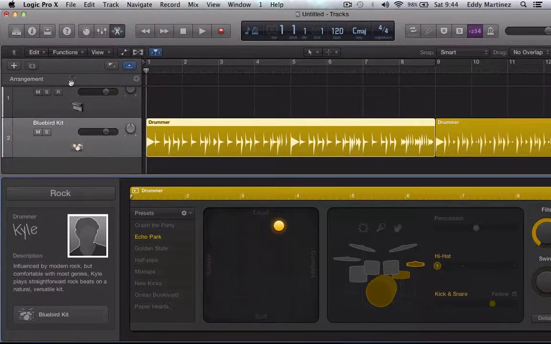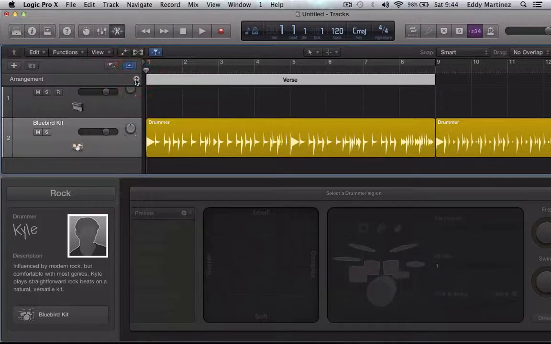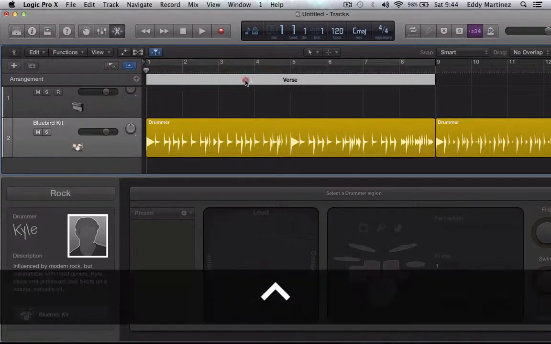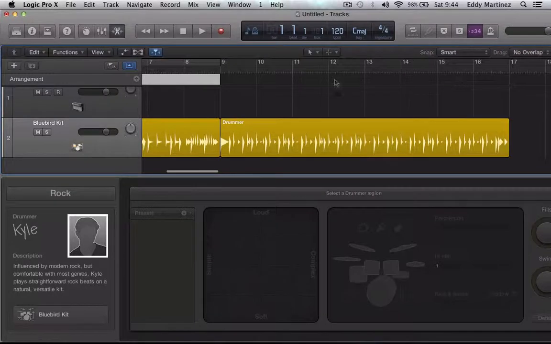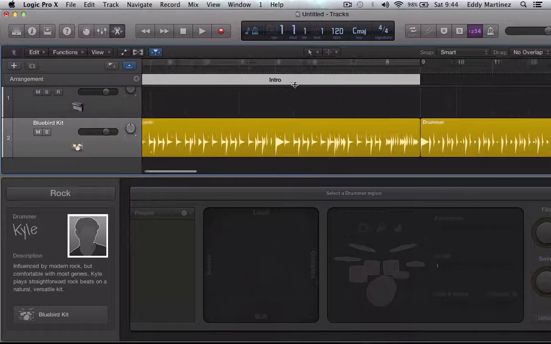So what you're going to want to do is bring up your arrangement and start adding new parts to the arrangement. So I'm going to hit this plus sign to add an intro or verse. Let's change this to an intro. There we are. And let's add a new section right here and make that the verse.